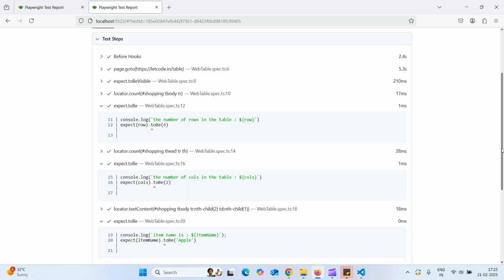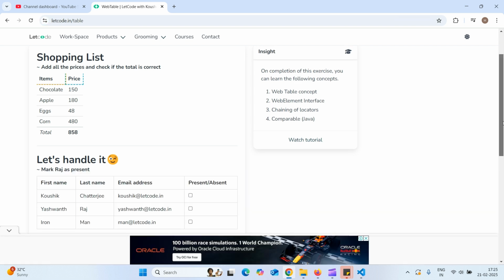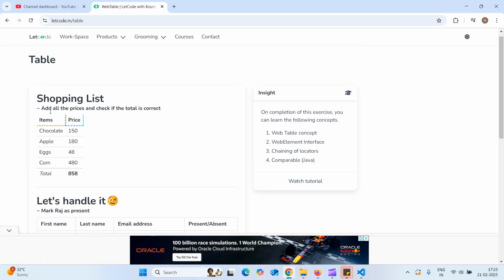So these are the simple assertions we are implementing on this simple table. What we validated: we validated the table is visible or not, then the number of columns and number of rows, and that in a specific row the specific data is present or not. By using nth child we got to know about nth child, correct? And the first nth child is for row and the second one is column.